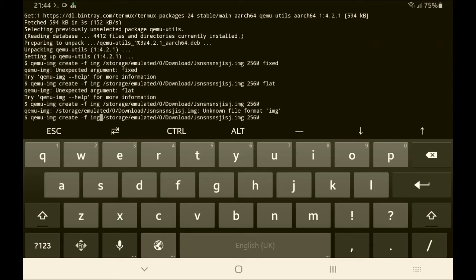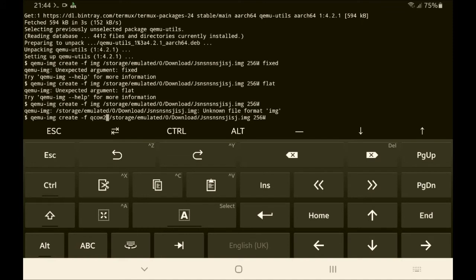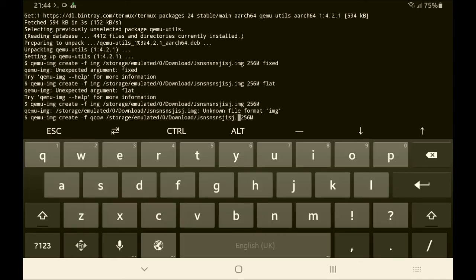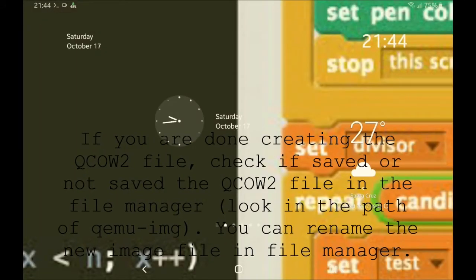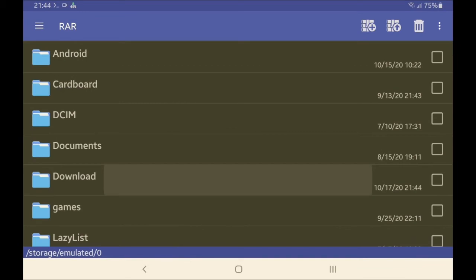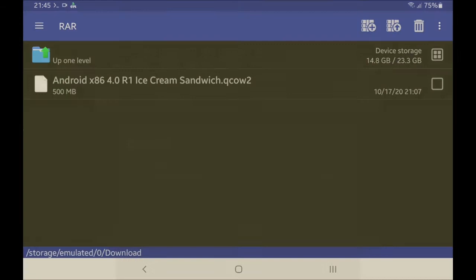Okay, so this is going to be create -f then qcow2. That's it, qcow2. Let's test. When you press enter, we can see we've got some. Click on the home button, swipe up, and click on the file manager. You can see we've got qcow. That's it. If you want to troubleshoot any problems or change it, just hold it, click on the check, click on delete and click on OK. That's it, you're done.